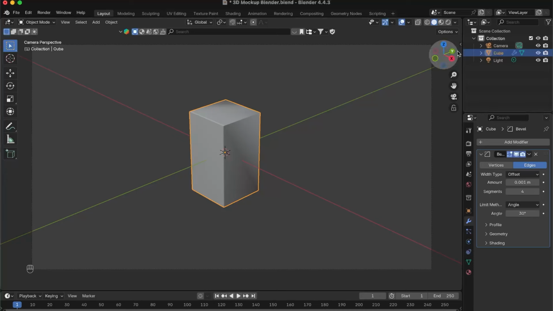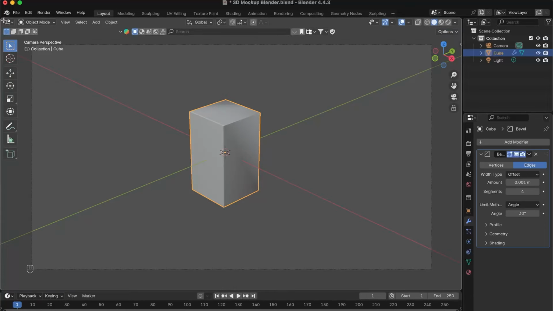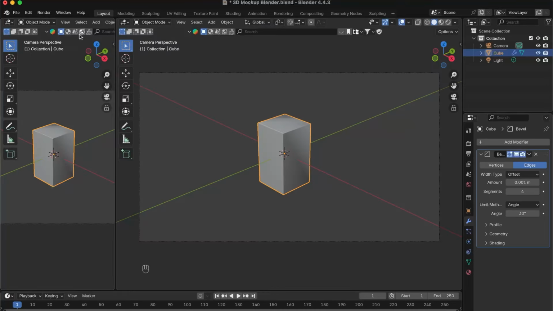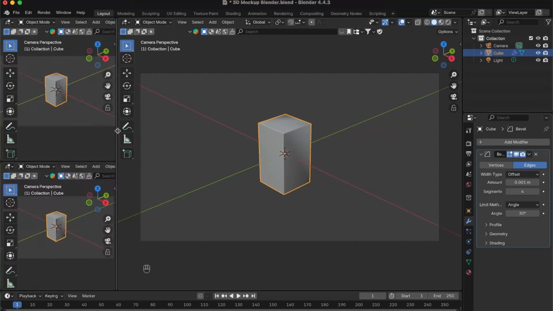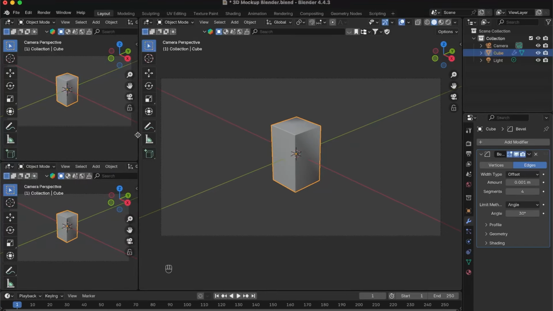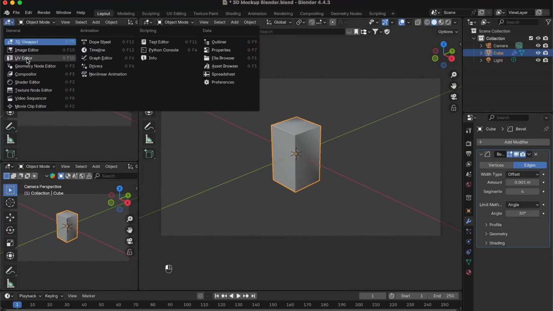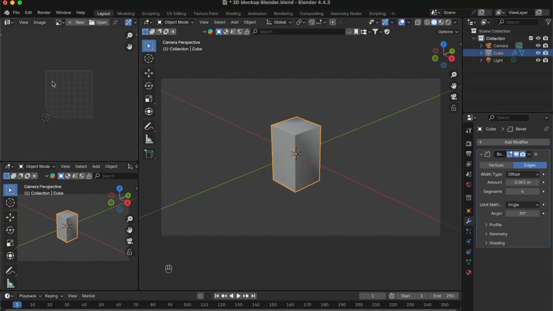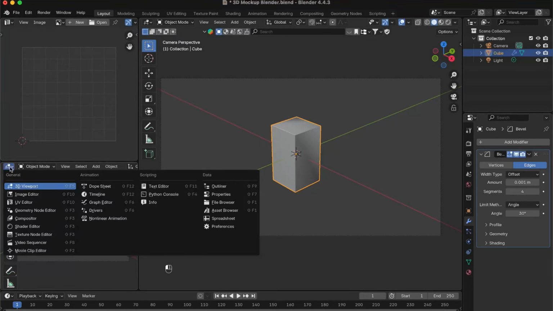Okay, so we need to open some windows first. You can go to this corner and hold your cursor to split the view. Then let's repeat that to split this panel further into two. So the upper corner should be the UV editor. And then this one will be the shader editor.